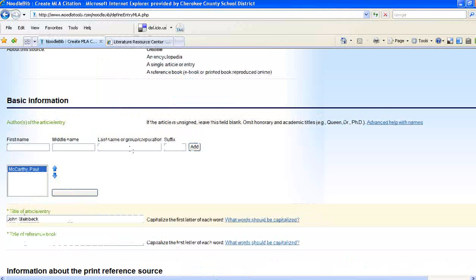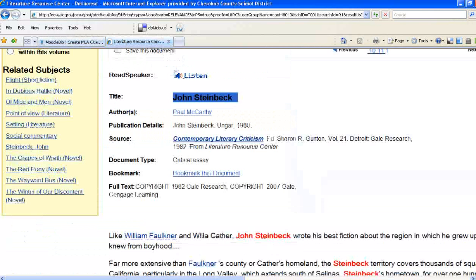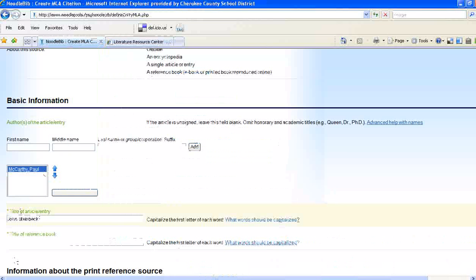And now I need to find the name of the reference book or the ebook that this is coming from. If we look next, a few lines below, next to the text that says source, the first piece of information that's italicized and underlined is going to be the title of our reference book, and this will indeed be Contemporary Literary Criticism. So again, you can copy and paste that, or you can simply type it.